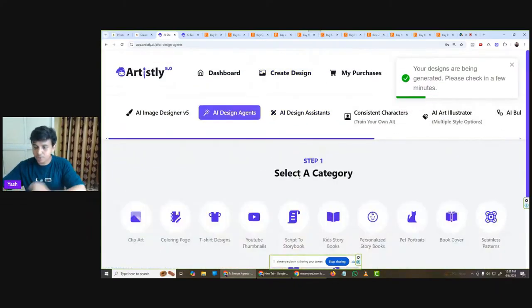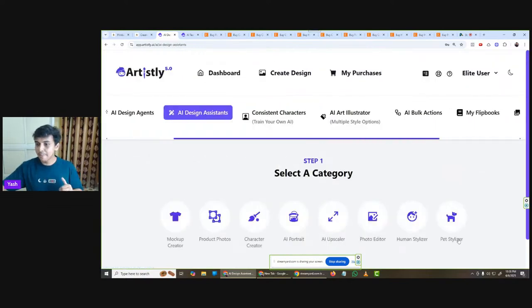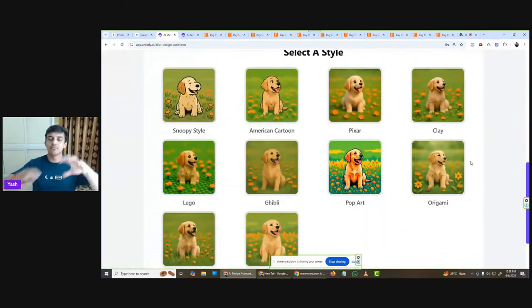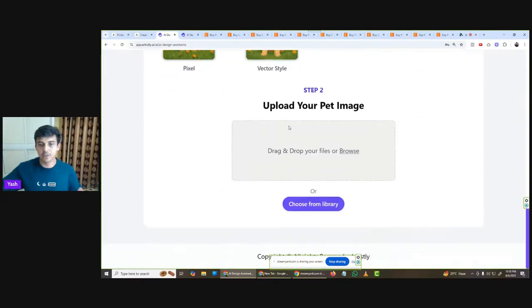While this is getting generated, I'm going to show you one more thing, okay? So, Design Assistant, Pet Stylizer, okay? We give you some categories for pets. If you want it for humans, we can do that as well. Let me know in the comments section, because these are just some new latest updates that we are making. So all your feedback will be taken, and as you know, we're going to ship it as soon as possible, right? So let's say I want to convert it into a Ghibli style, or vector style, right? Or American cartoon, clay, origami, whatever it is. Let's say I want it in a Lego style, for example, right?